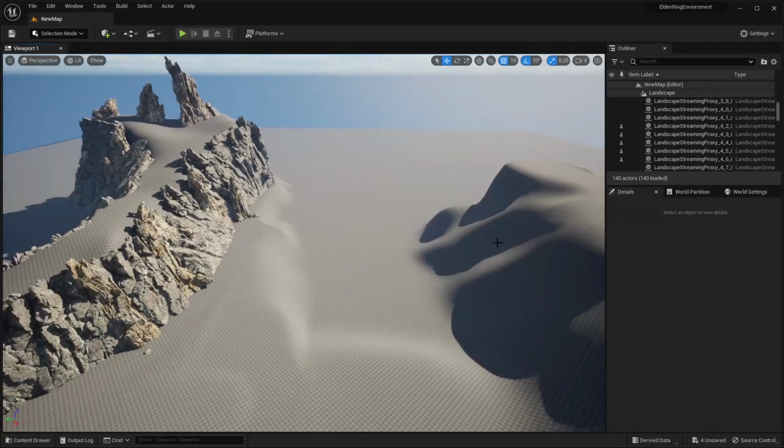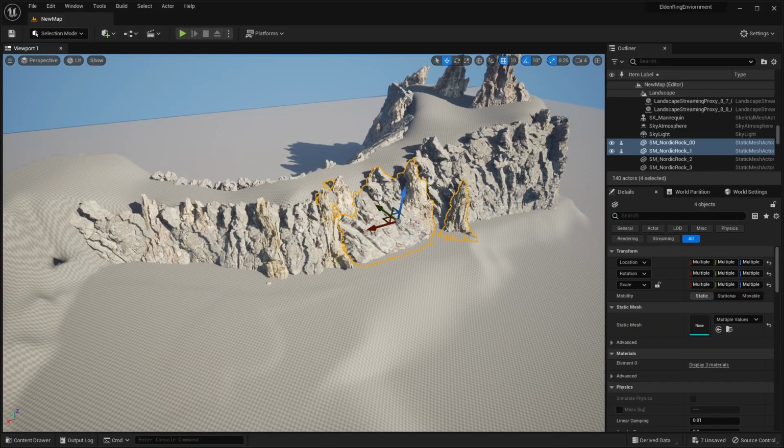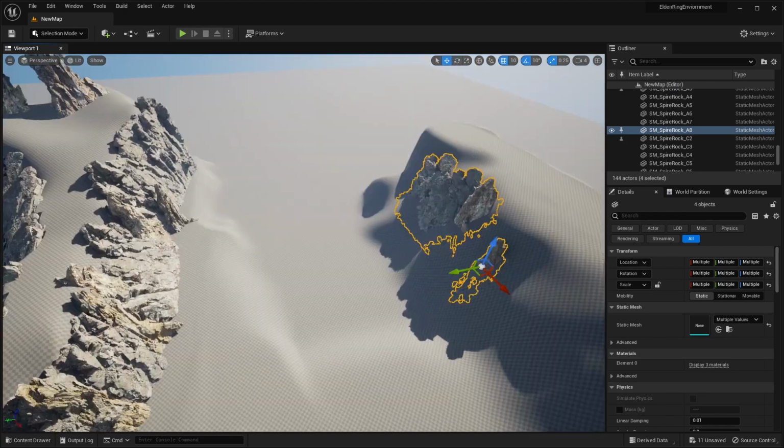Now for the other side of this valley, we can do sort of the same thing and just take some of these pieces here, duplicate it across, and just rotate it over like so.